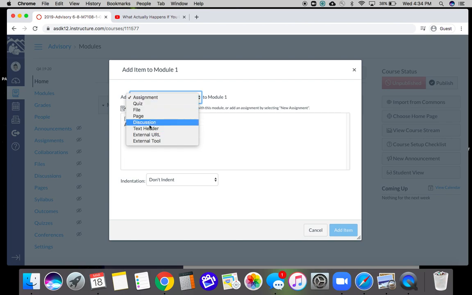A discussion is an interesting tool that I use sometimes, and it's exactly what it sounds like. So you give them a question, and then they discuss below and respond to each other's discussion comments. A text header is just like a title. And then an external URL. When they click on it, it takes them immediately to an external URL, something outside of Canvas, like BrainPop or Springboard or something like that.